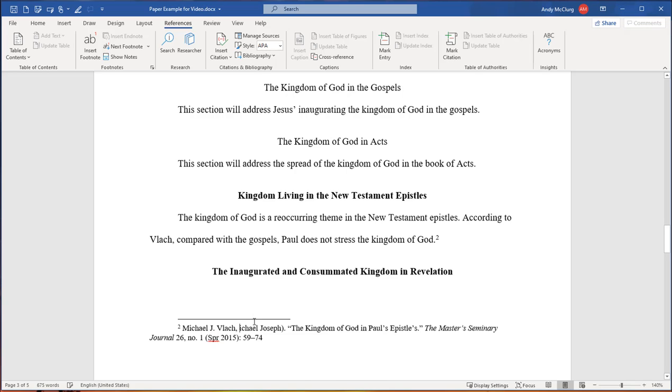And I'm not sure I need this Michael Joseph stuff. First name, initial, last name, title, and then that's going to have a comma after it, not a period. So I have to replace the period with a comma. And then the rest of it's going to be very similar. I've got the name of the journal, the volume number, the issue number, the date.